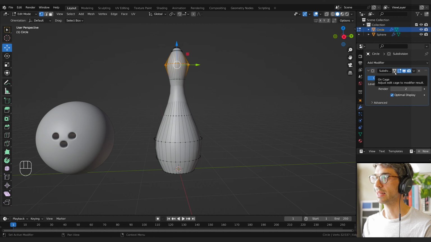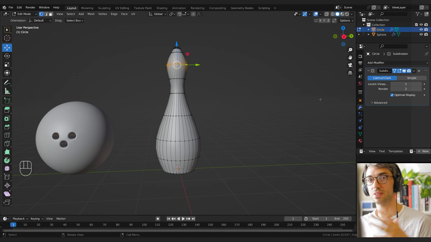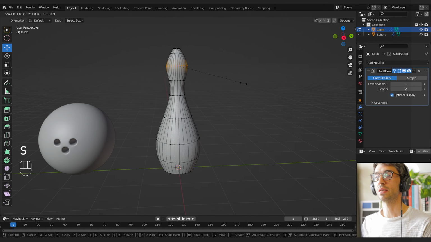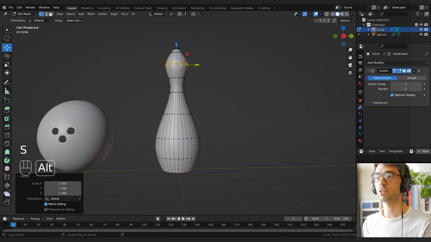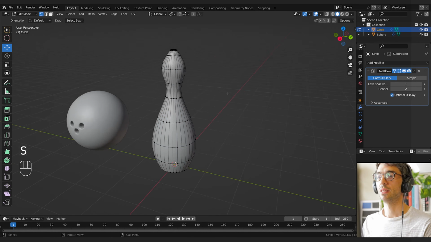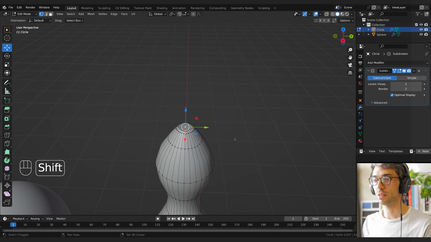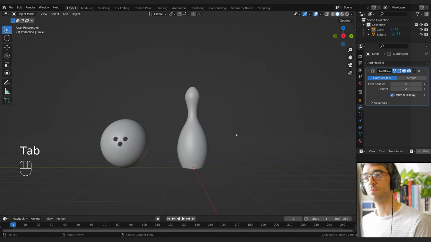I want to actually click this little button as well on the subdivision surface modifier. This will allow me to see the shape of the subdivision surface while I'm still in edit mode. And this can be great for just refining a shape, making sure things look right. I'm just kind of modeling this from memory. I don't really know what a bowling pin looks like properly. And that should be good for a bowling pin.